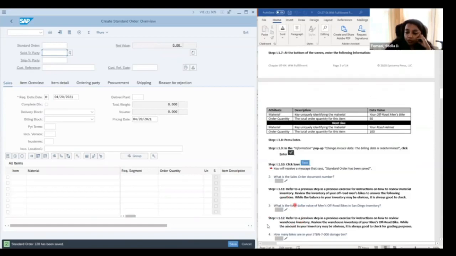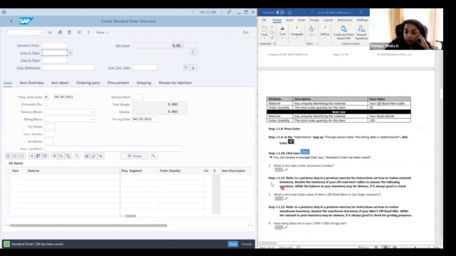And then 3 and 4 talks a little bit about report. So in step 1.11, refer to a previous step in a previous exercise for instructions on how to review material inventory. Review the inventory of your off-road bike to answer the following questions. While the balance in your inventory may be obvious, it's always good to check. So I'm going to exit out of here.